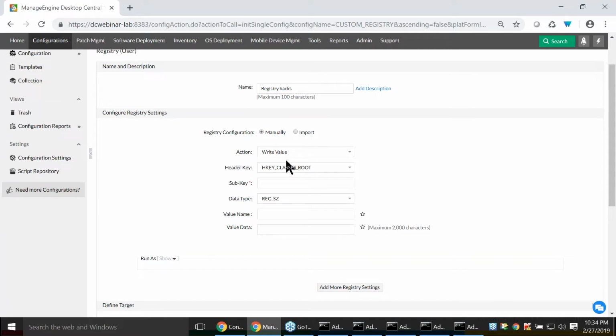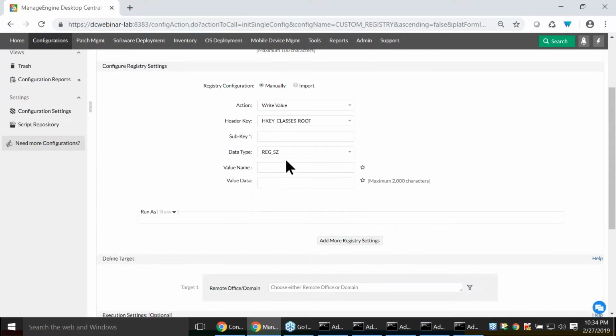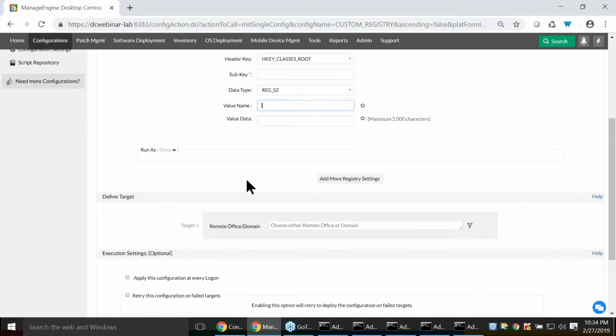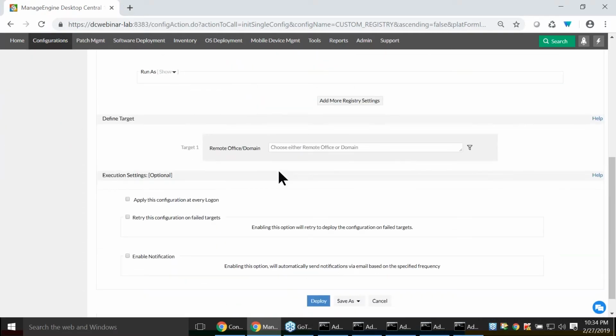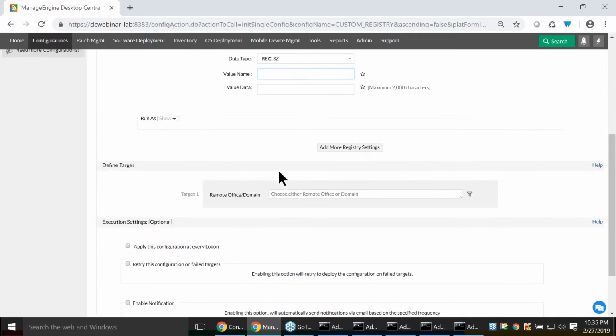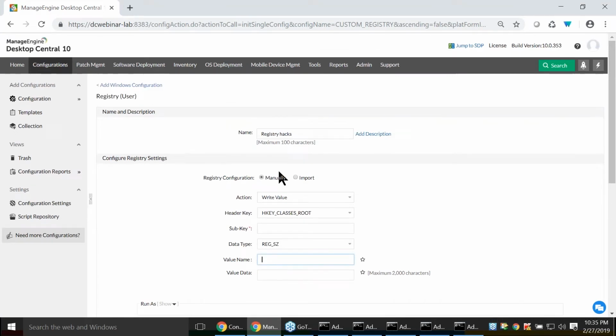I will give the appropriate header key and the subkey for the three cases that I just discussed and choose the value name. Once you're done with this, define your targets and deploy the configuration, which means once the registry configuration is deployed, the keys that you provide here will be written to the registry and consequently it will be impacted for that particular case.